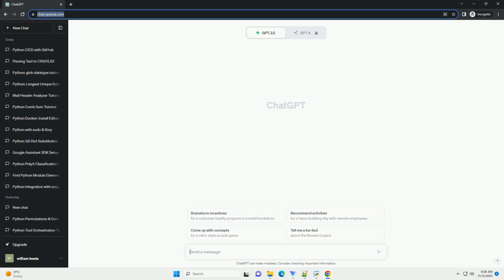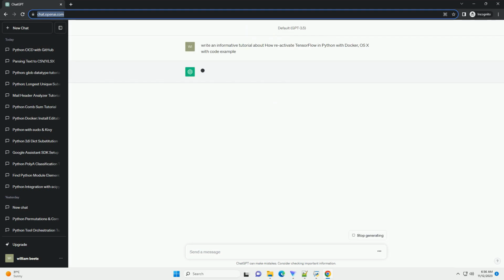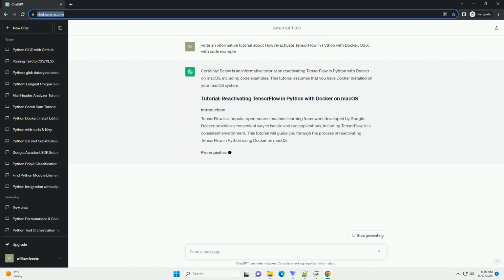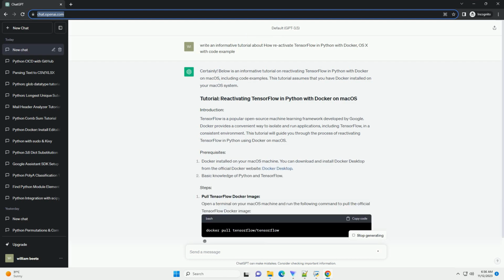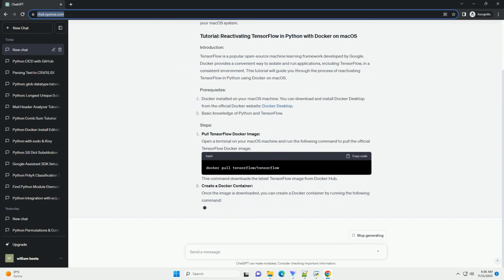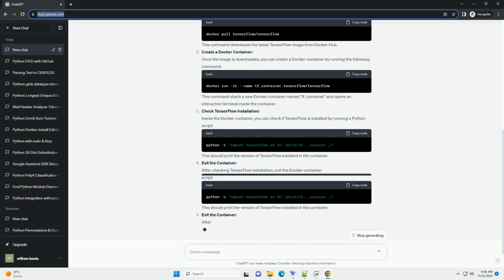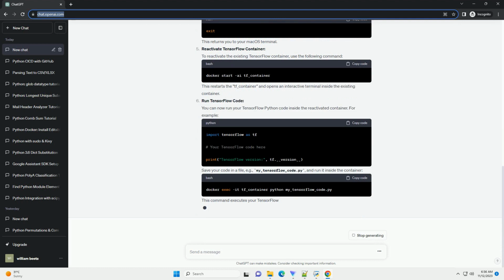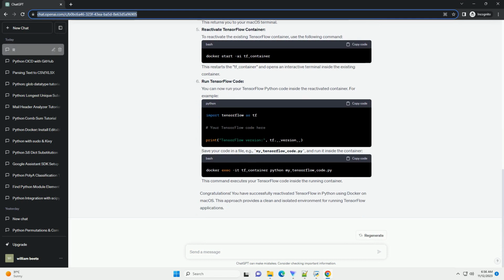Certainly. Below is an informative tutorial on reactivating TensorFlow in Python with Docker on macOS, including code examples. This tutorial assumes that you have Docker installed on your macOS system. TensorFlow is a popular open-source machine learning framework developed by Google. Docker provides a convenient way to isolate and run applications, including TensorFlow, in a consistent environment. This tutorial will guide you through the process of reactivating TensorFlow in Python using Docker on macOS.